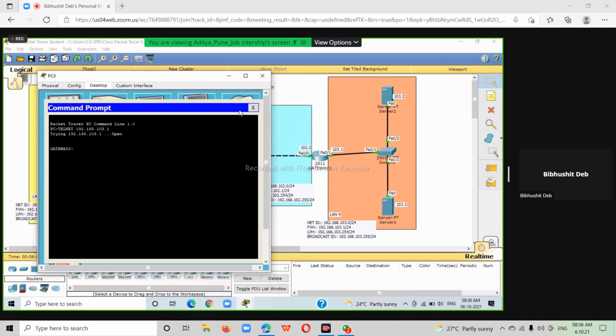103.1. Can you see that you are accessing gateway 2 now? Yes, sir. Now type enable. And that enable password you have given, right? Yes, sir. So you are getting the privilege mode now. Now do the same thing. Say exit.